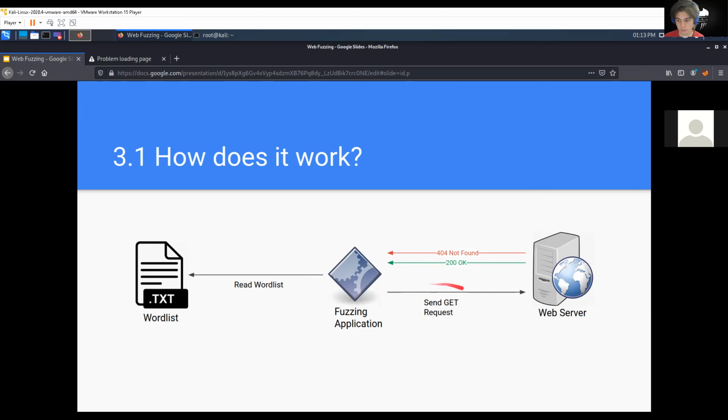And what we do is we ask the fuzzing application to send a bunch of GET requests to the web server. And they can either respond with 200, which means there is a website, a web page, or 404, which is not found.